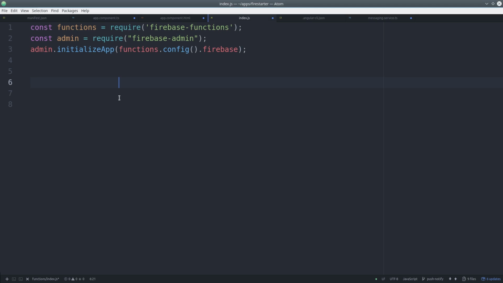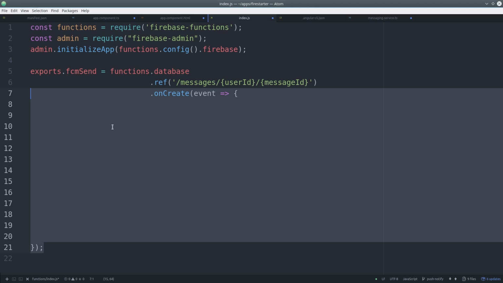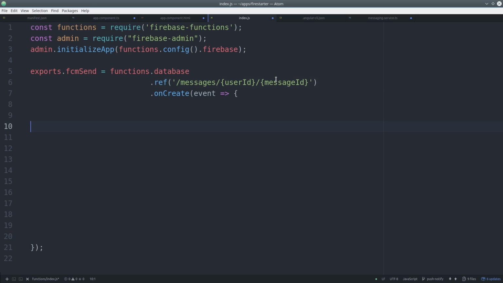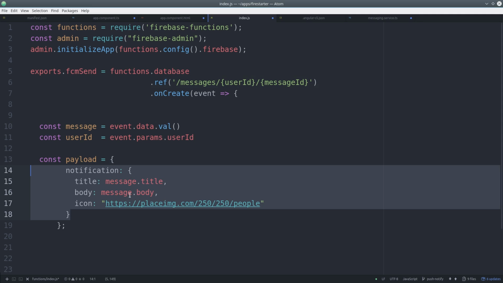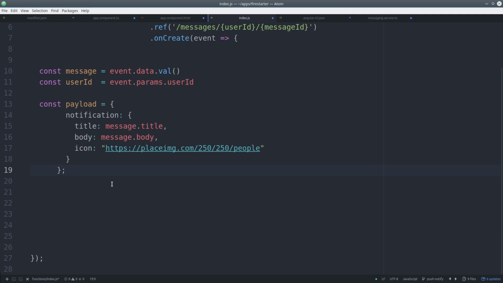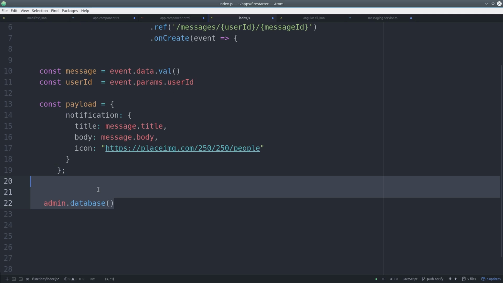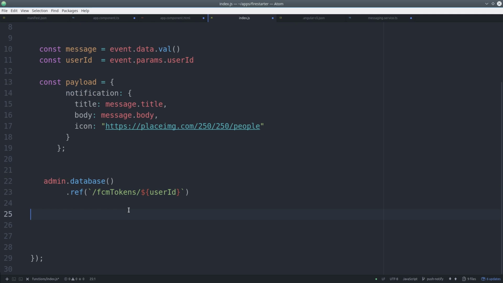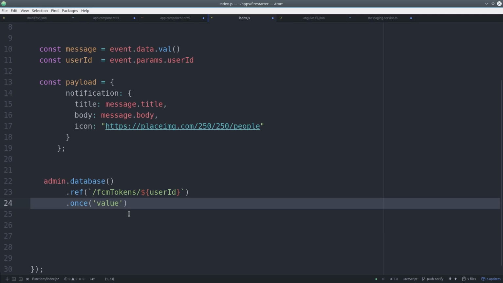In this example, we're going to create a function called FCMSend, and it's going to run during the onCreate trigger in the database. So anytime new data is added to the messages for a given user, this function will run. So we'll define a variable called payload, and that's the actual message that's going to be seen by the user. From there, we'll tap into the admin database and get the token for that user.